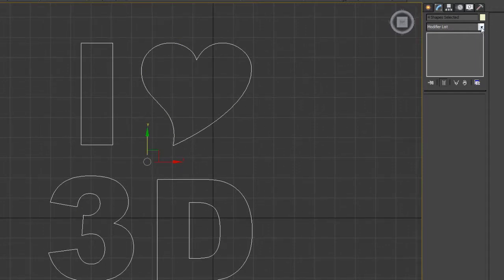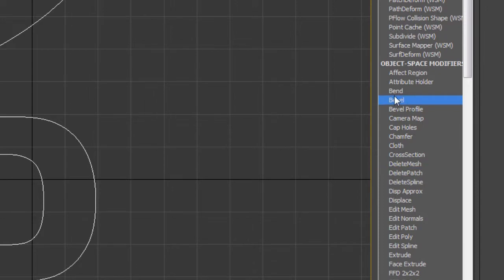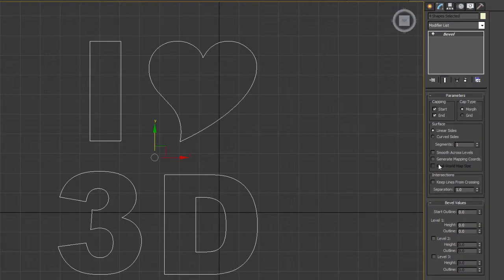So what I want to do in order to be able to create a 3D object out of all of these objects is to use the modifier list by clicking the down arrow here and going to the Bevel Modifier right here. Okay? And this adds a modifier on top of the text tools that we saw earlier.